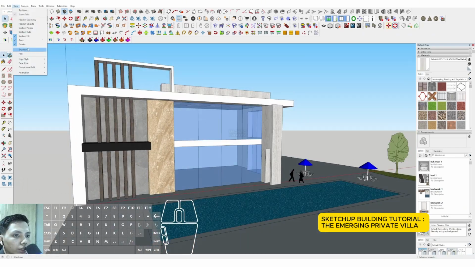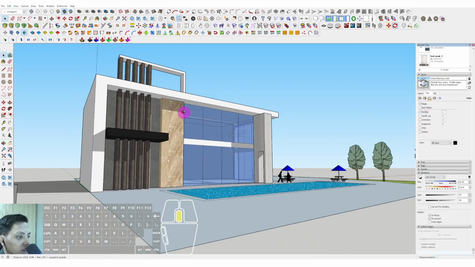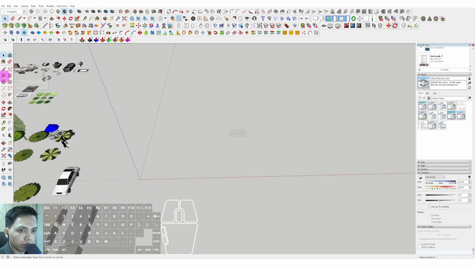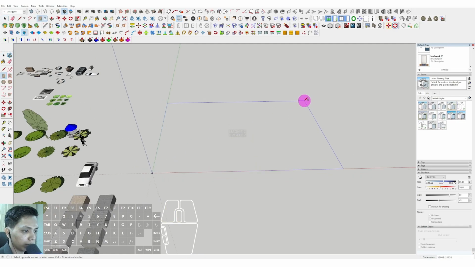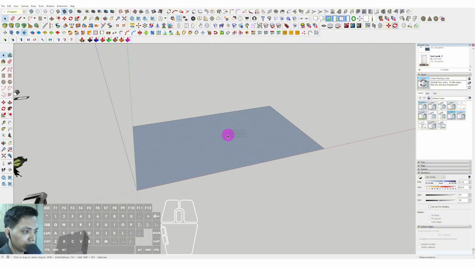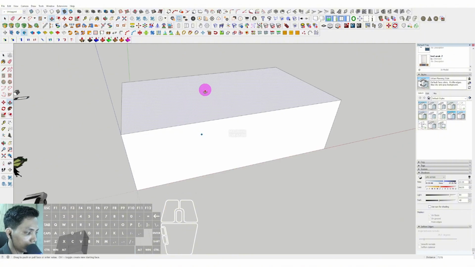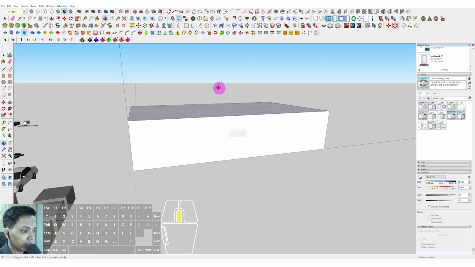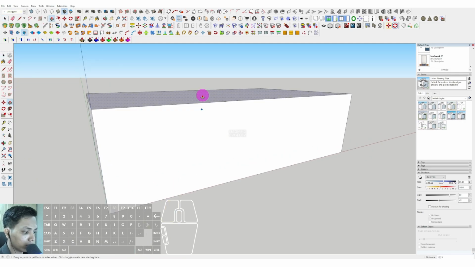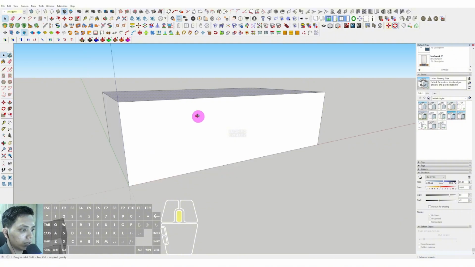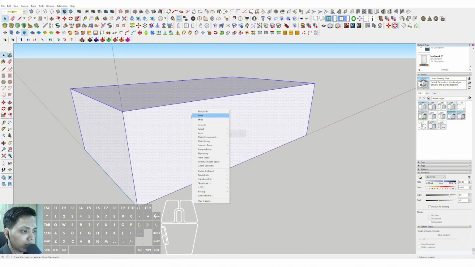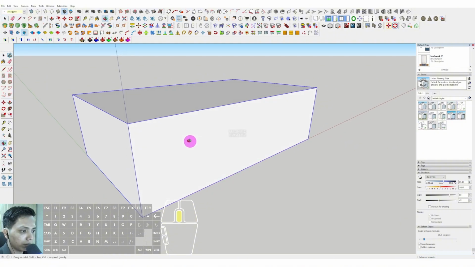Okay, in this video I'm going to share how to make the emerging private villa in SketchUp. First of all, we can make a rectangle in this position. Then we can click and push it up. We can push it up around 5 meters, and we can add 2 more meters. Enter. Then we can triple click and make a group.